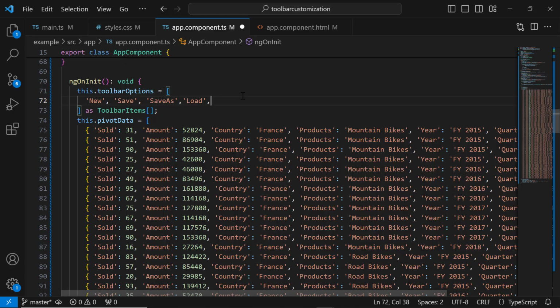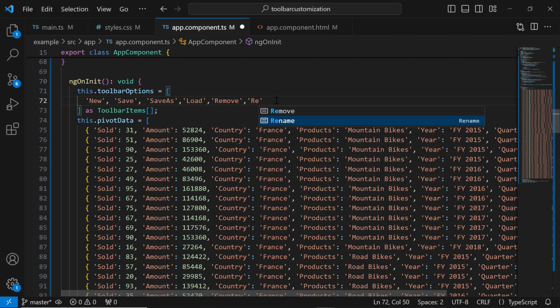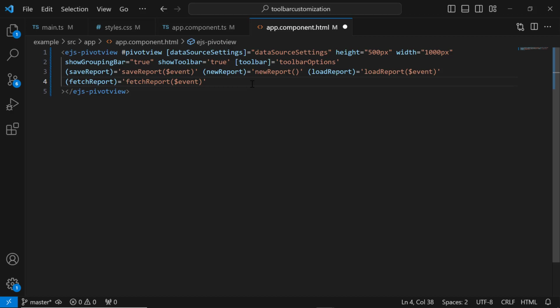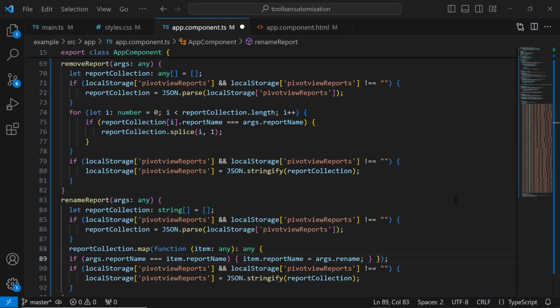To display the remove and rename icons, I add the toolbar items Remove and Rename in the toolbar options. I need to bind these options with their respective events to handle their actions, so I bind the events Rename Report and Remove Report with their event handlers. I also need to define the appropriate logic in the event handlers.